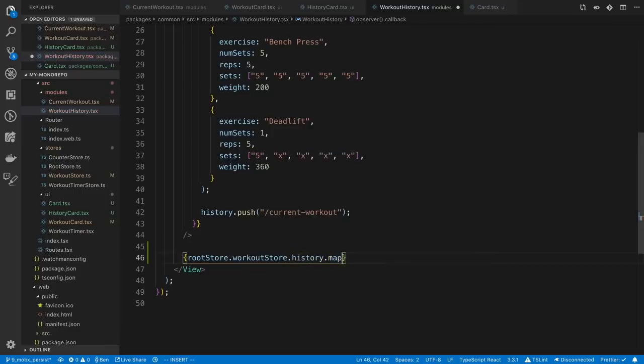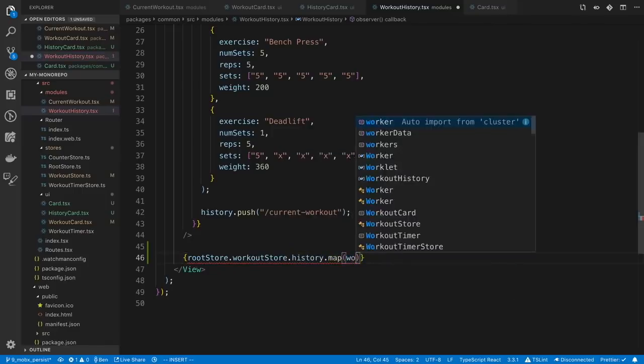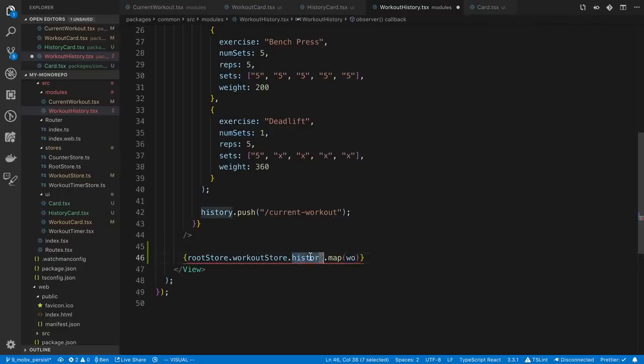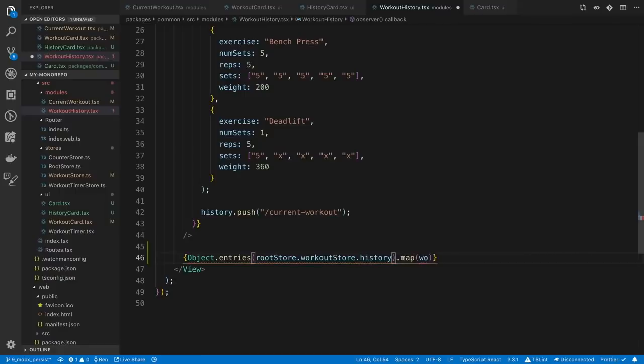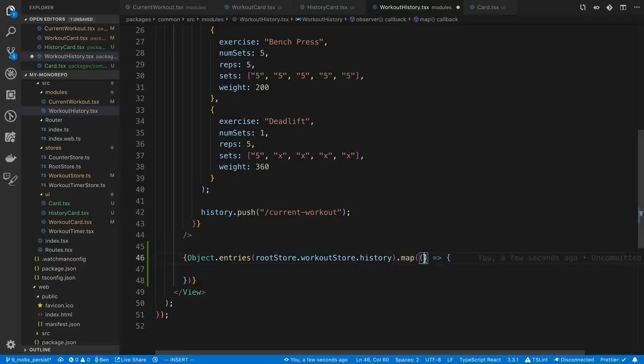history dot map. So for each workout, oh, you know what? We can't map over the history because the history is an object. So I'm going to say Object.entries. What Object.entries does is it turns an object into an array, where each item in the array is an array itself, and we can destructure it. The first is going to be the key, and the second is going to be the value. So value makes sense. The key in this case is going to be the date.